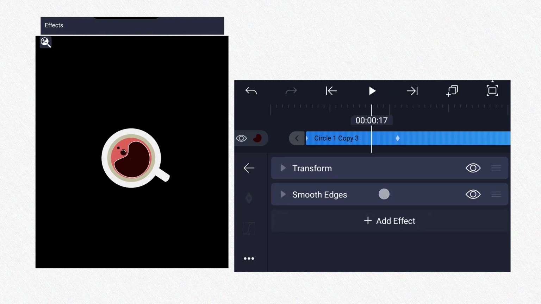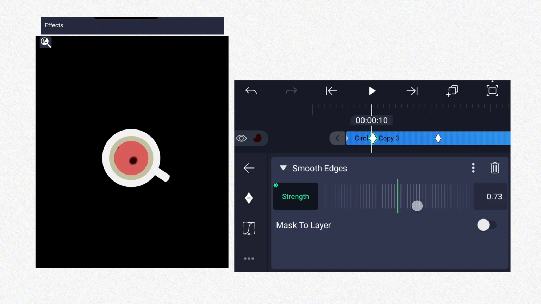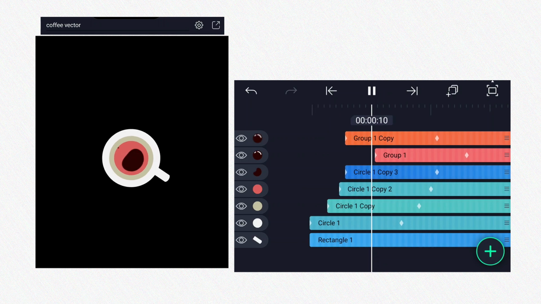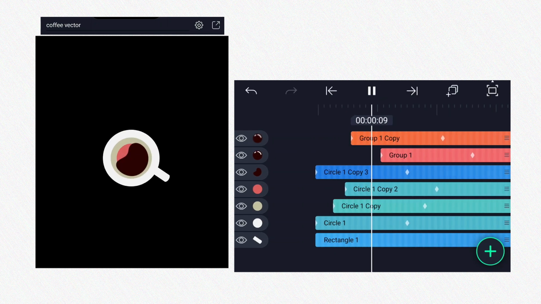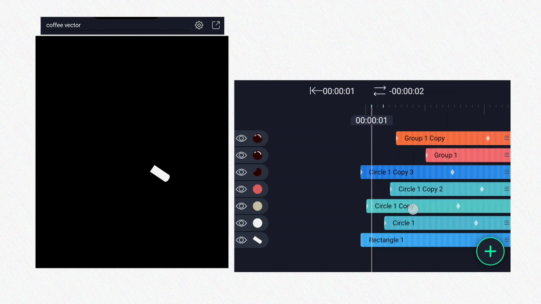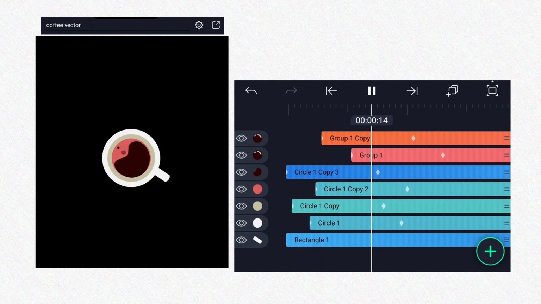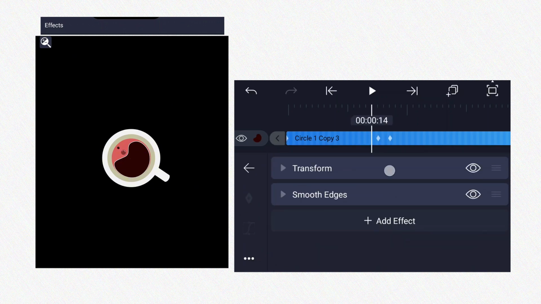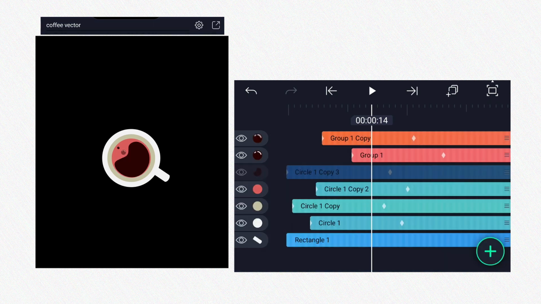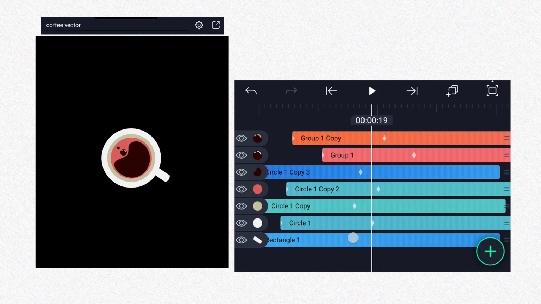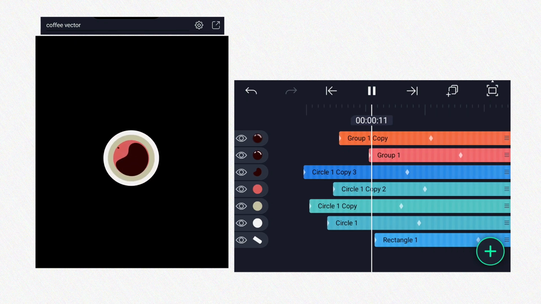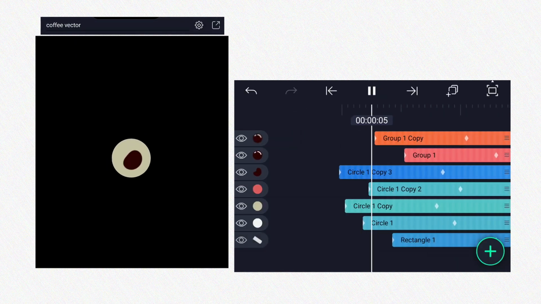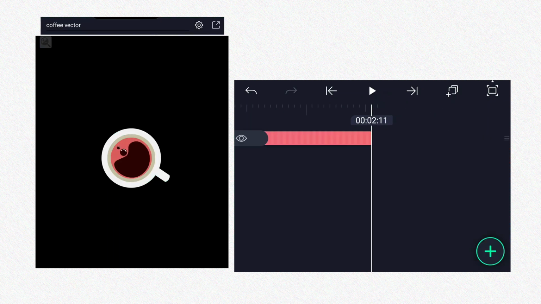Now select the coffee layer and add smooth edges and copy my settings. This will create a morphing animation. All layers and let's add rotation animation.